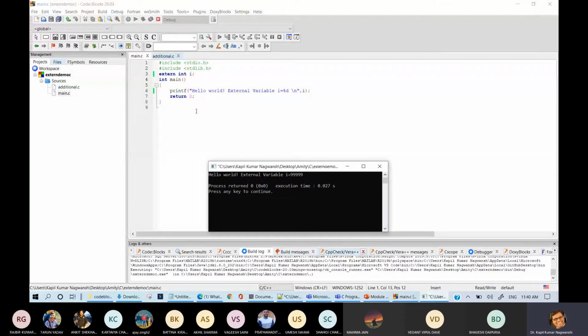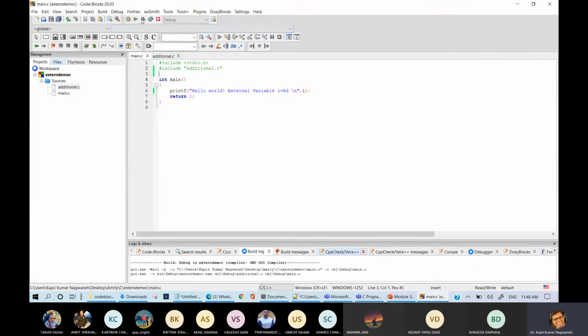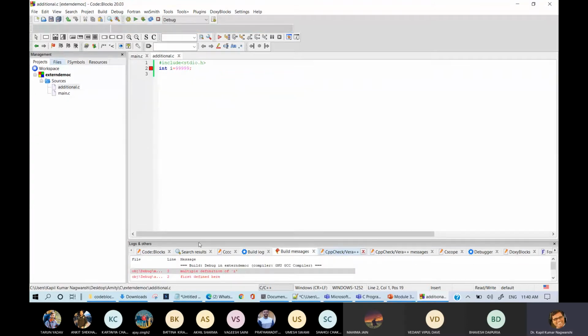So if you don't want to use extern, I will show you another demo. Like this additional.c is there, so you can use this as an include file. What is the name of this? Additional.c. Fine. And I am not writing extern int. This also works well, but we get an error: multiple declaration of i. I had not defined anything here. Why is it showing this?